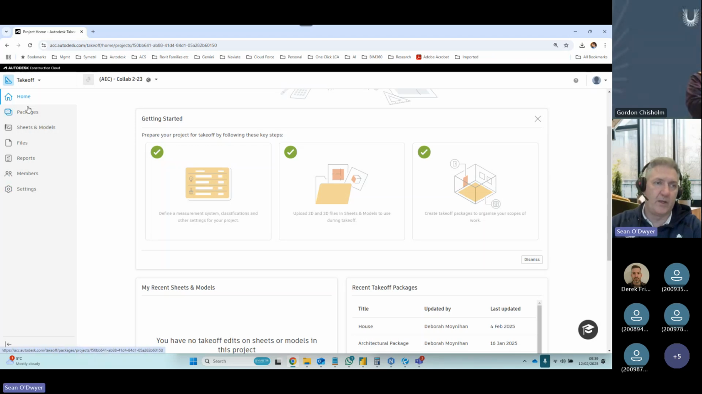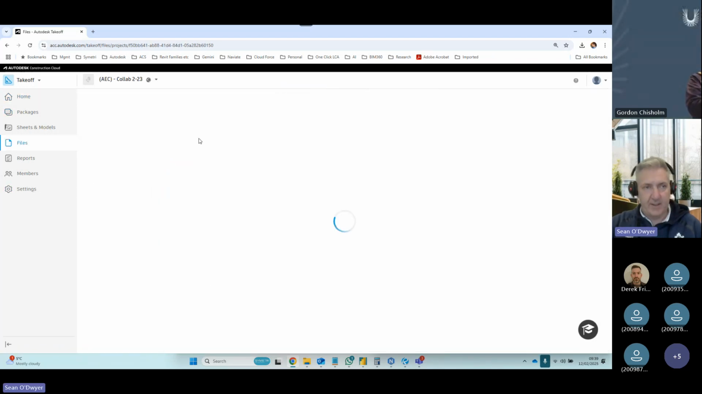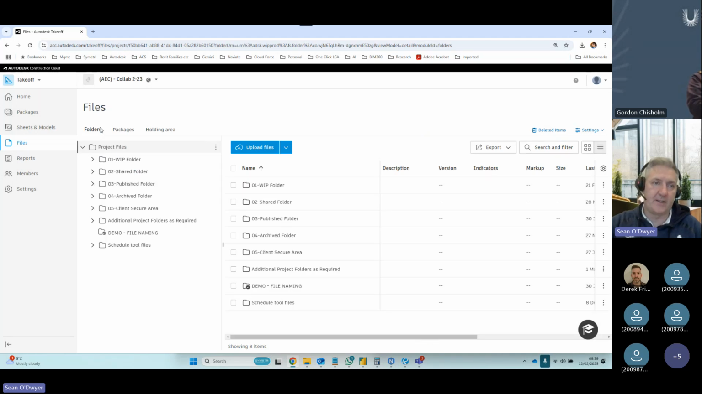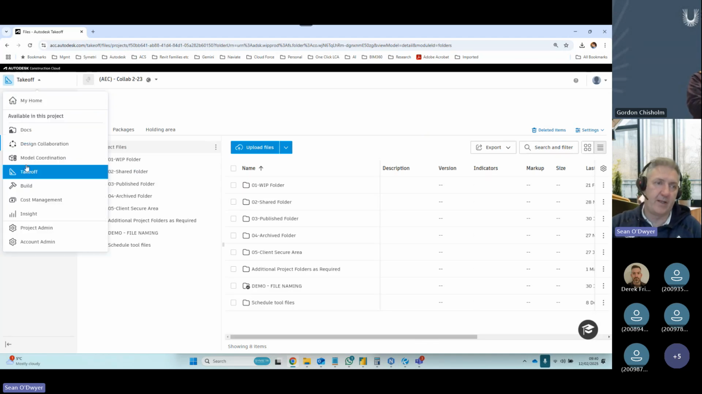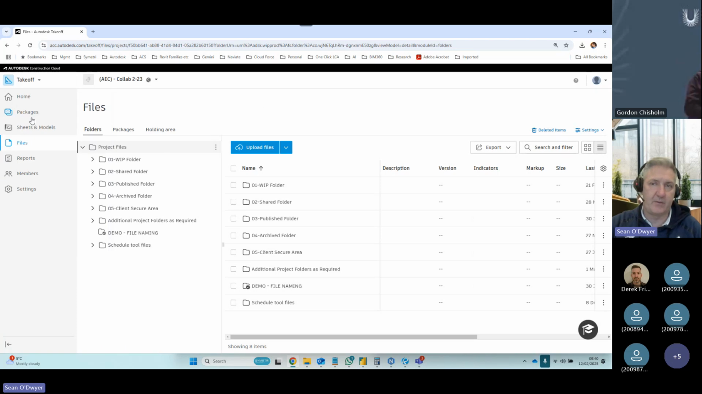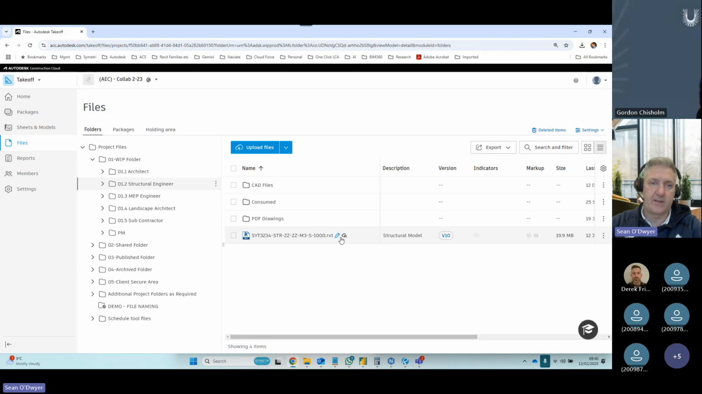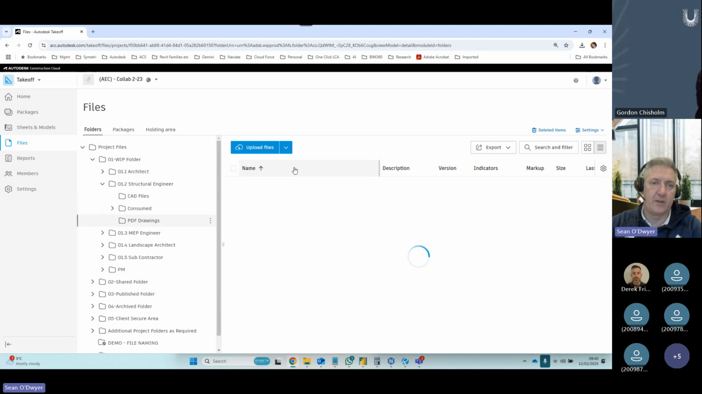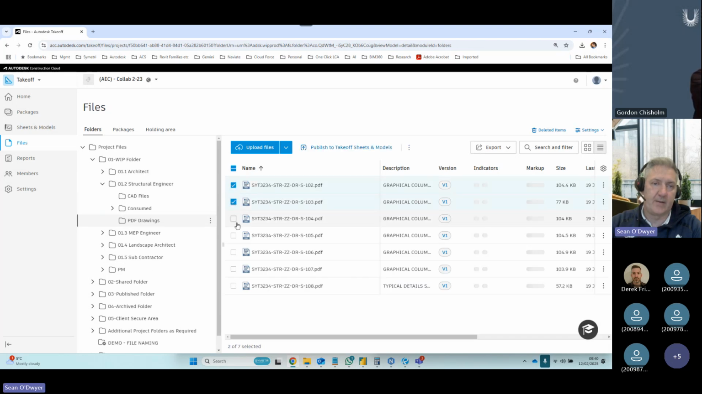If I go into my files area, this is a direct link between your docs area and takeoff. You don't have to jump between takeoff and docs every time. You have access to it within the same section. So with your permissions, you have access to whatever folders you have access to. If I go into, let's say, structural engineer, that's a model. I can push that up to takeoff, or if I want to see PDF drawings, I click here, and all I do is click on publish to takeoff sheets and models. That means you're taking from your common data environment and pushing it into takeoff.